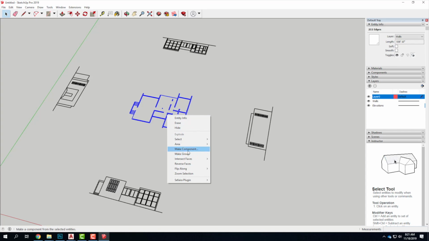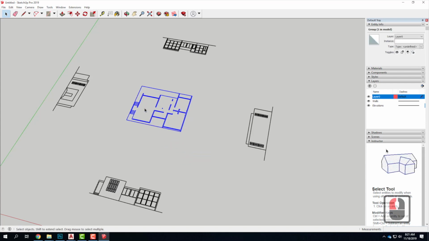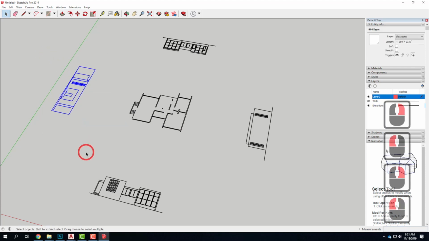It's just grouping all these objects together. We're going to end up drawing over them long term anyway. So you've got your choice here. I'm going to go ahead and make this one a group, and it connects those together. And I'm also going to take each of these individual elevations and make those groups as well. So let's right click and say make group.